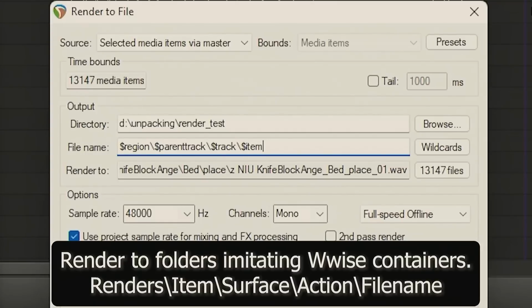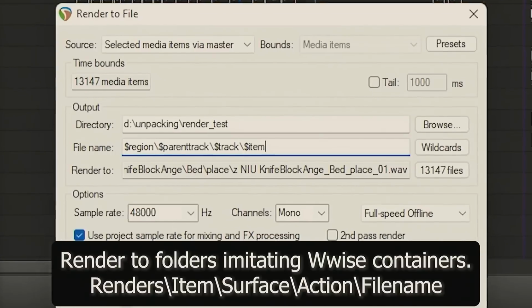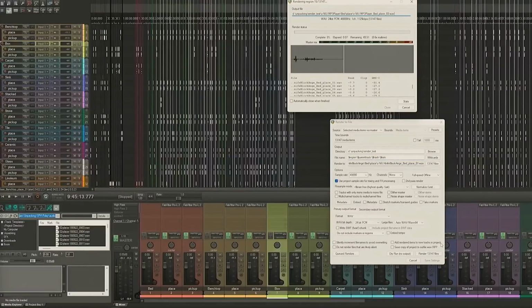The reason for this is that structure matches how we have things set up in Wwise. Wwise is set up to expect that structure, and I'm going to show you this process. So the reason we're putting it into all these separate folders is to match the Wwise container structure.